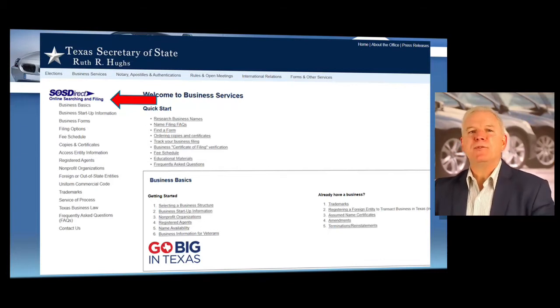Here you can see the business services page of the Secretary of State's website. This website is extremely helpful when you're starting your dealership or any new business. You can view business basics, helpful startup information, you can view business forms, you can view filing options, and much, much more. As stated a few moments ago, there are 3 different ways you can register your business name with the Secretary of State. And first, we're going to do this right here through the SOSDirect system.